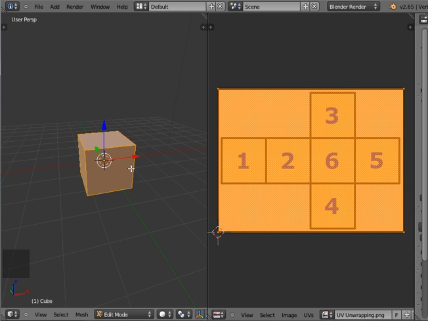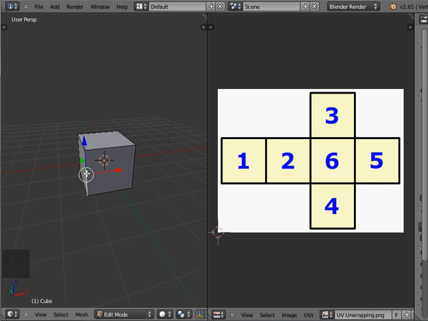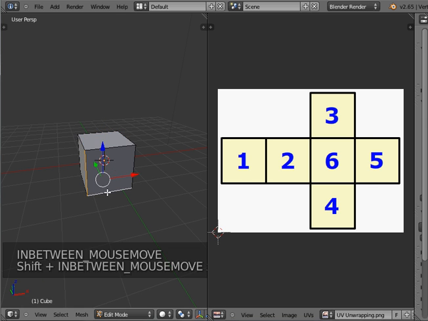Now think of a seam as what you would in your clothing, for instance. If you had to cut your clothing apart and make it two-dimensional, then you would cut across the seams. That's exactly what we're doing here. So I'll select the edges that I want to become seams.